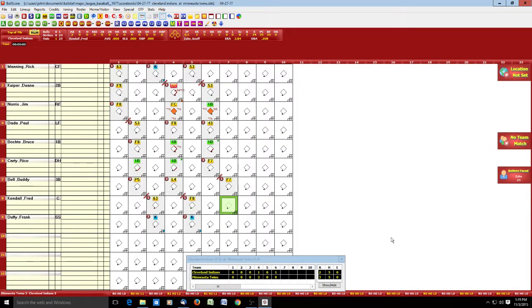And then I'm going to have Fred Kendall get a single. And since Fred Kendall's the tying run, we're going to go ahead and pinch run for him. And how we do that, we go up here to our toolbar, and you'll see pinch hit here, the PH. We have PR for pinch runners and NP for new pitchers. So that's how we're going to start our substitution process.